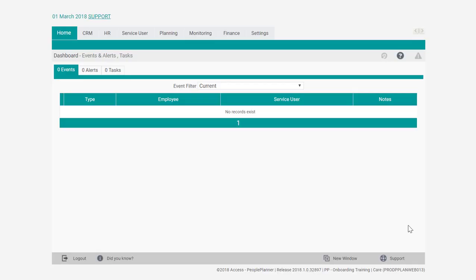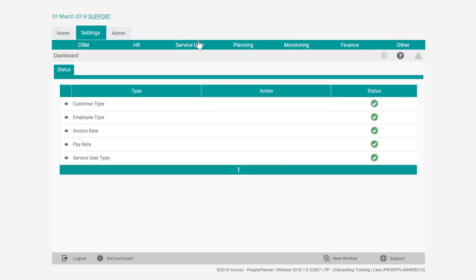Today I'll be showing you how to create a new event type to either place against a service user or employee's record. To do this, we need to access the back end of our system, which is within our settings tab here at the top. We're then going to move to service user. This may also be called client depending on how your environment's been configured.